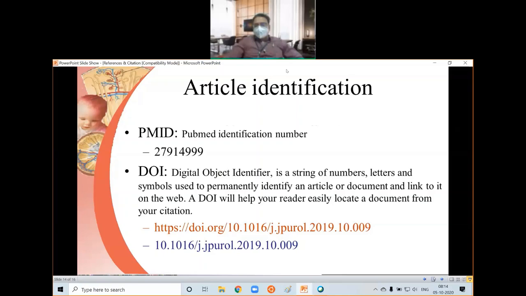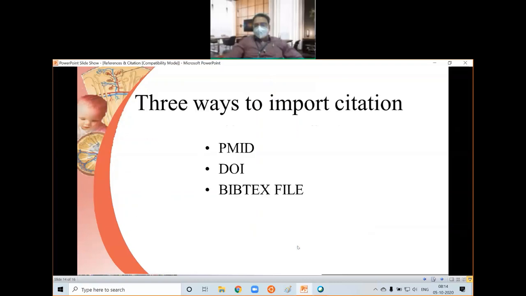Then the DOI is a relatively new one. This is a digital object identifier. It's a string of numbers, letters and symbols to permanently identify an article or document on the web. This is how the DOI is written. If you click on that link, it will take you to the article directly on the journal website. It won't give you the full text, but at least it will give you the links. The part from 10 onwards is also enough. You don't have to type all these things. If you just copy and paste, you will be able to get them.